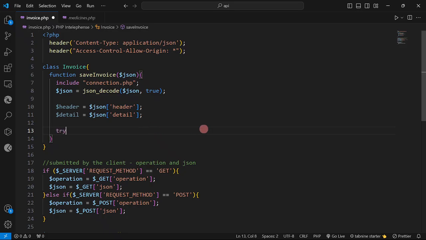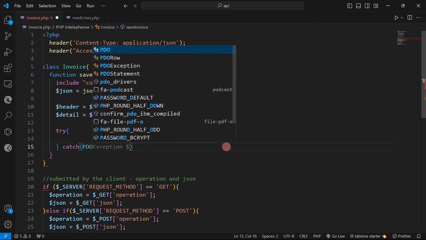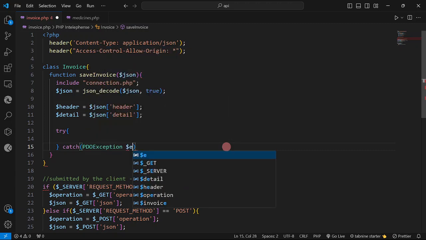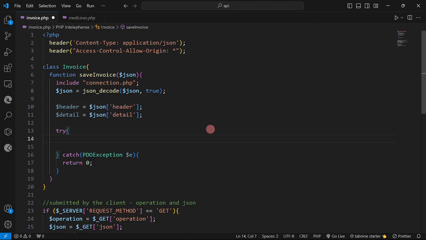First, we're going to have here a try-catch statement. So we have the try, which I know you're already familiar with. Then we have the catch, and in our catch we must return a PDO exception, with this exception, an error, and it is going to return 0. And in our try, we are going to perform the save operation here.